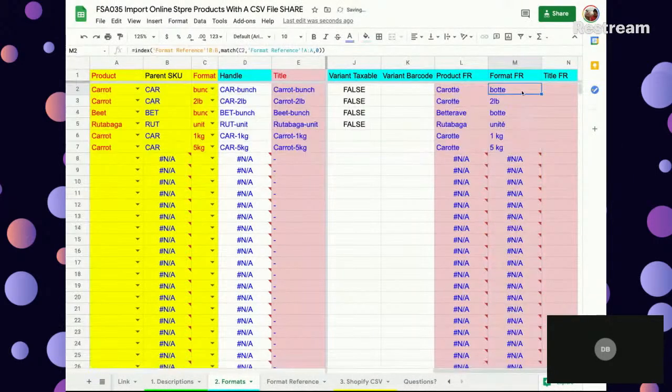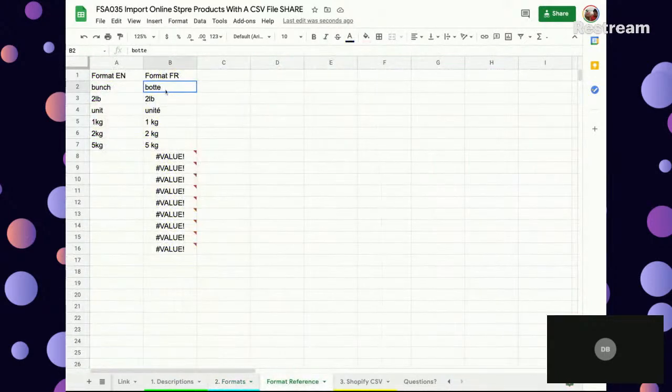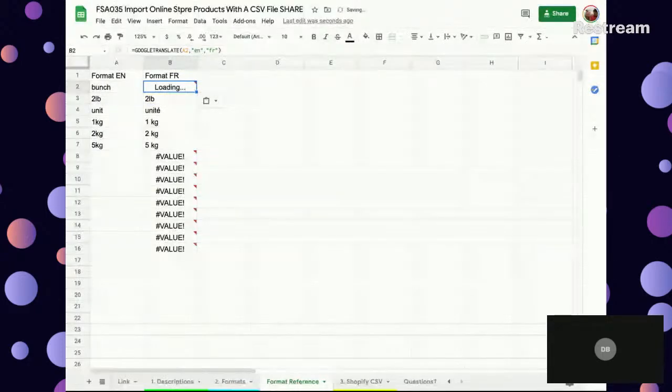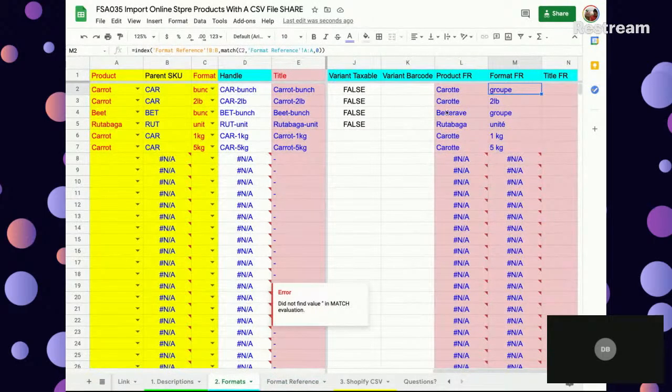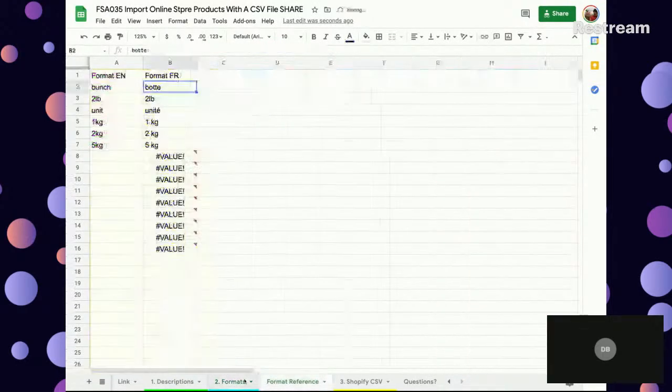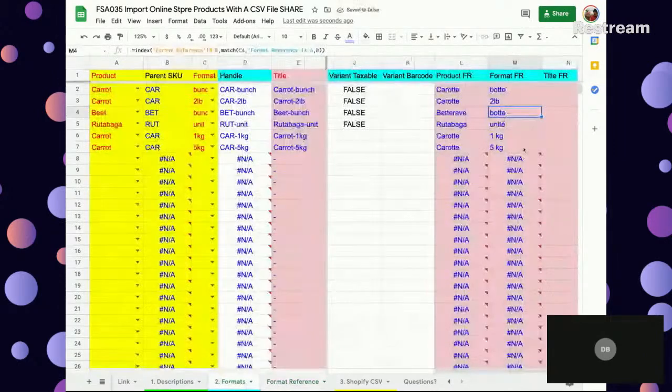And so now these are all translated. And so if I were to change this translation, and I do put it back down that formula, and it says groupe, this is going to be translated over here in both cases. Now, I don't like that, so I'm going to keep it as it was.